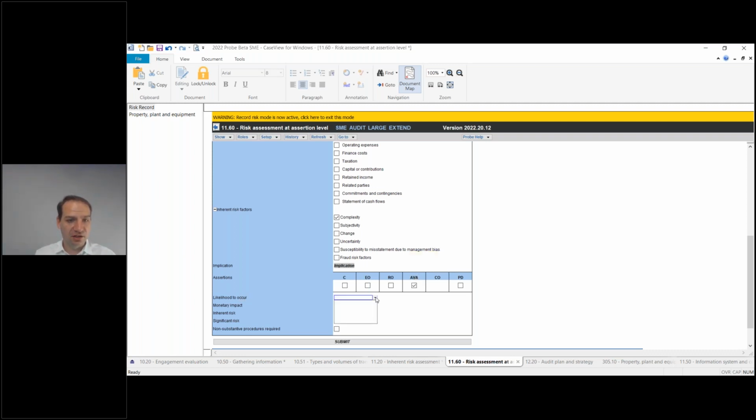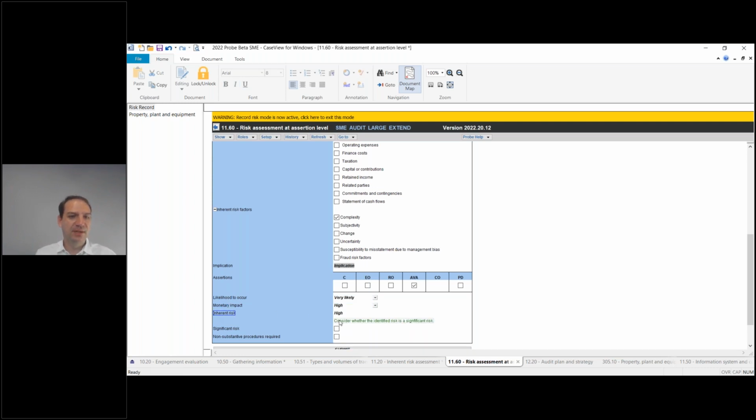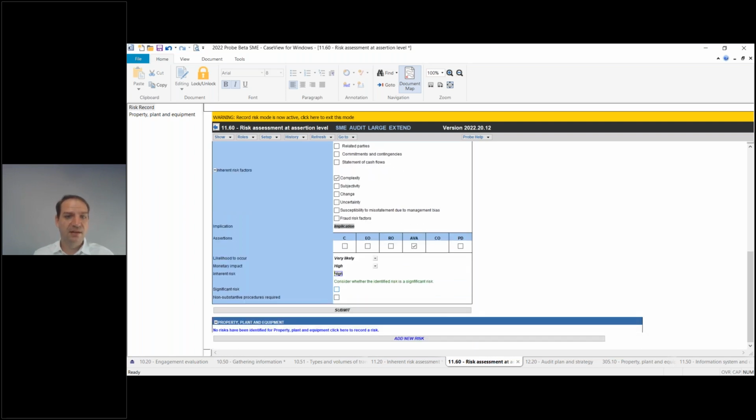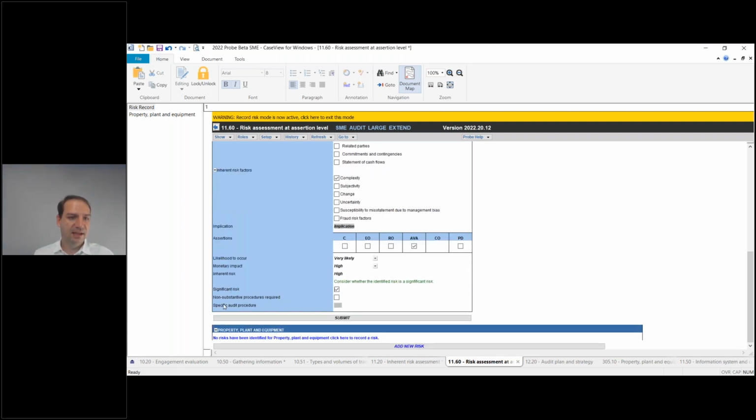So what is the likelihood to occur? We always had likelihood in the old product, but now what you will see is we populate the inherent risk for you. So similar to what we've done in 1120, we will summarize all of the risks, and the highest one is your inherent risk for the section. So you no longer have to go per assertion and assess the risk. As you're recording the risks, we will automate that risk assessment for you. Then, because it's a high risk, we also say consider whether the risk is a significant risk. If it is, you can select that, and then we can also document the specific audit procedure.